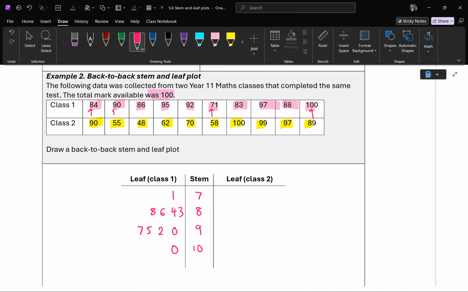That's the distribution. If you do it for class 2, you can see 90 has a 0, 55, which we don't have. Ooh, that's a bit awkward. So 5, we now have a 58. We also have 100, so 58's done. 99's pretty close, but it's here. 97, which we have 1. 89.